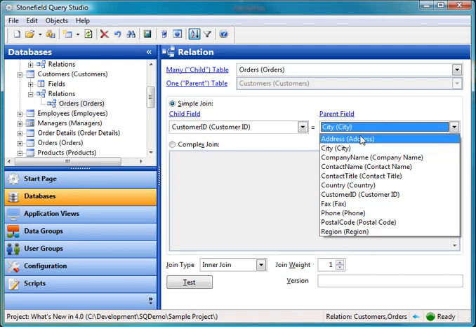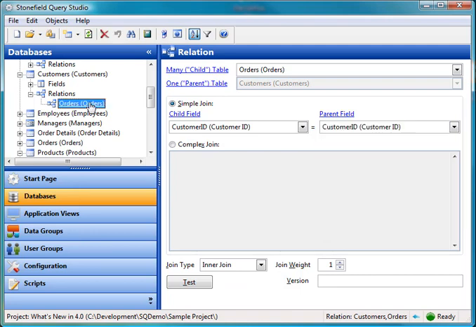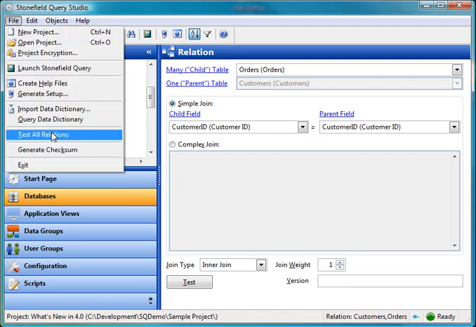Let's go and fix this relationship back to the way it should be. There's also another new function in the File menu, Test All Relations. Rather than testing one relationship at a time, click on the test button, click on the next relation, click on the test button, click on the next relation, and so on.